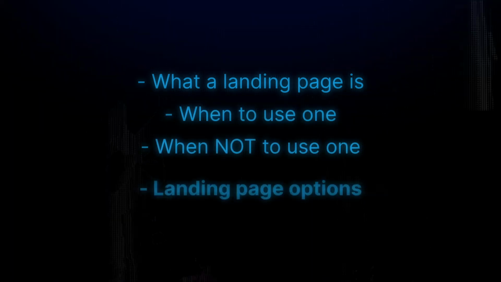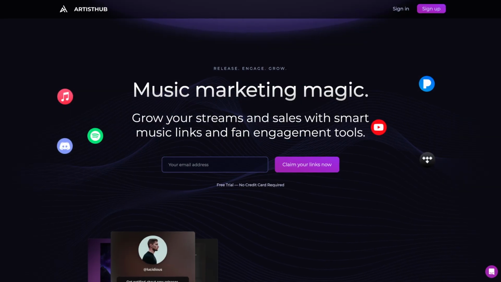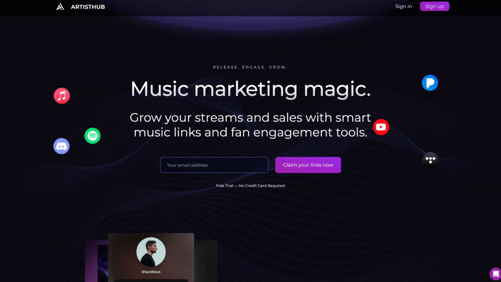Okay, so now we understand what a landing page is, when to use one, and when not to use one. Let's talk about some landing page options. Now, in the music space, there are a ton of music-specific landing page options. You've got stuff like Toned In, Hyped It, Linkfire, Artist Hub, and a slew of other options that I know I'm forgetting. So the question becomes, which one do you use?